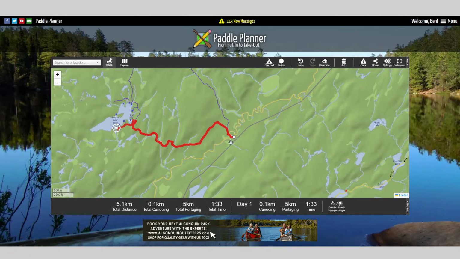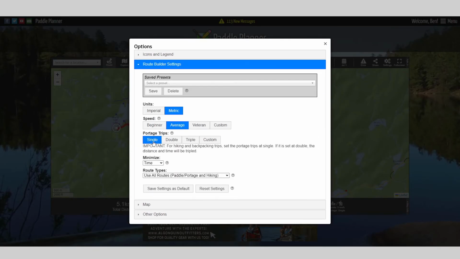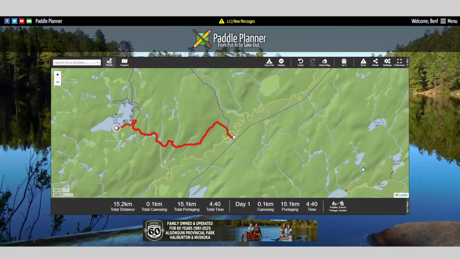distance because it is assuming, okay, I'm set at double portaging, so let's go there, drop off a load, go back, get our second load, and go. I doubt many of you are doubling up your backpacking. You're carrying everything in one trip. So we need to change that. Again, in the settings, we'll go to the Route Builder Settings and make sure it is set at single.